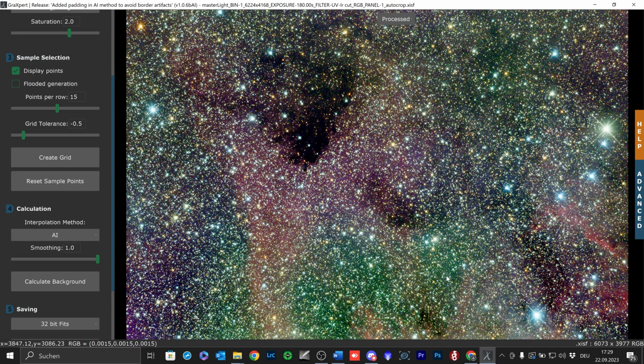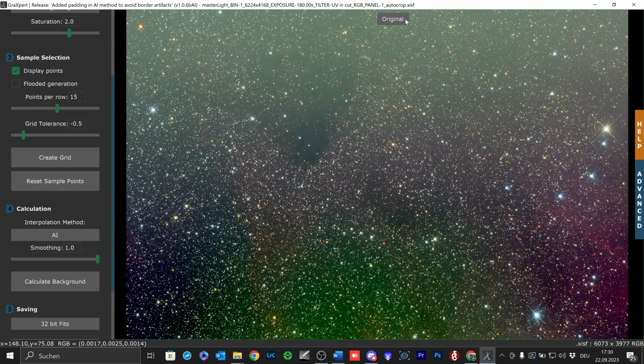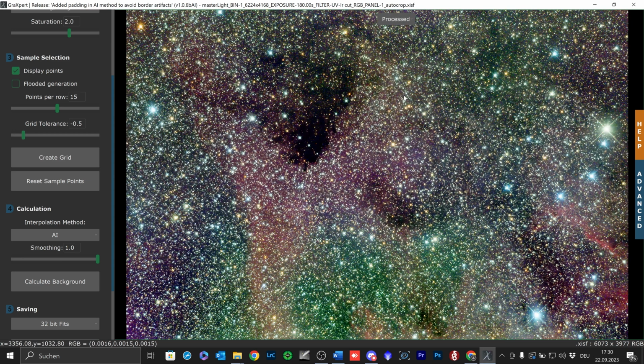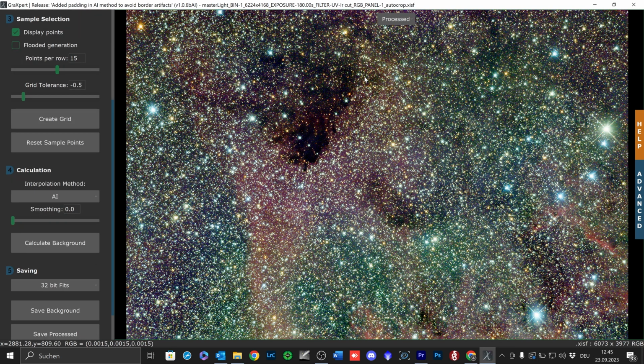The fact that there's still a green area down here can certainly be real. With color cameras, the sky background tends to appear green with such strong color saturation. So again, the original and the GraXpert AI version, and that's really a dense field, absolutely impressive.